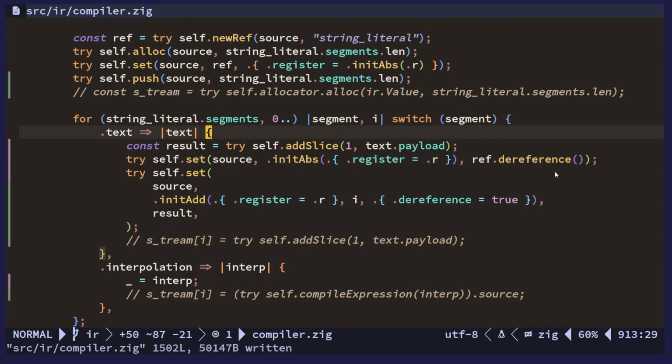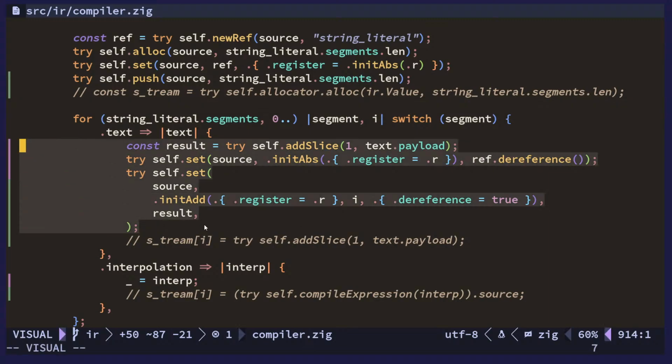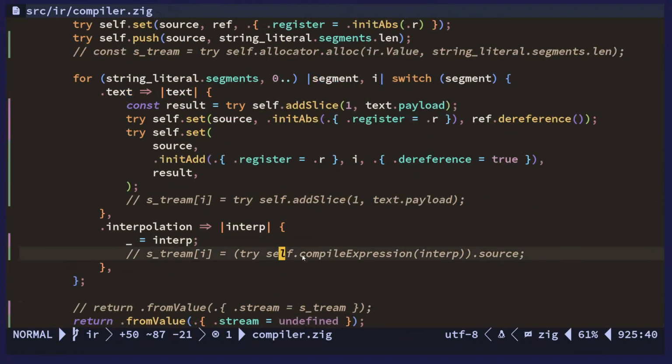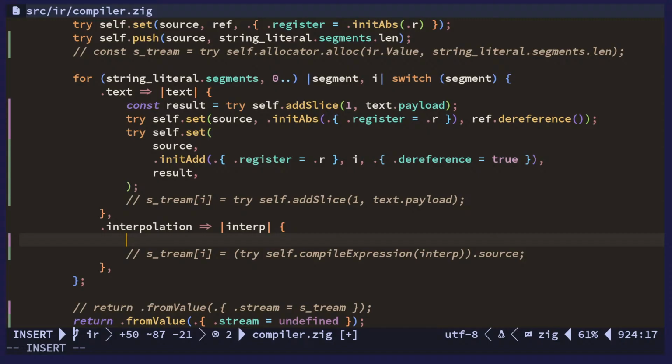Let's see. I think I have like 1 hour left. Let's see if we can get this fixed here or get this figured out. So I think that should be it for the read-only text. So now we should go to the actual interpolation stuff. It's kind of the same thing here, except what we need to store is the compiled expression there.